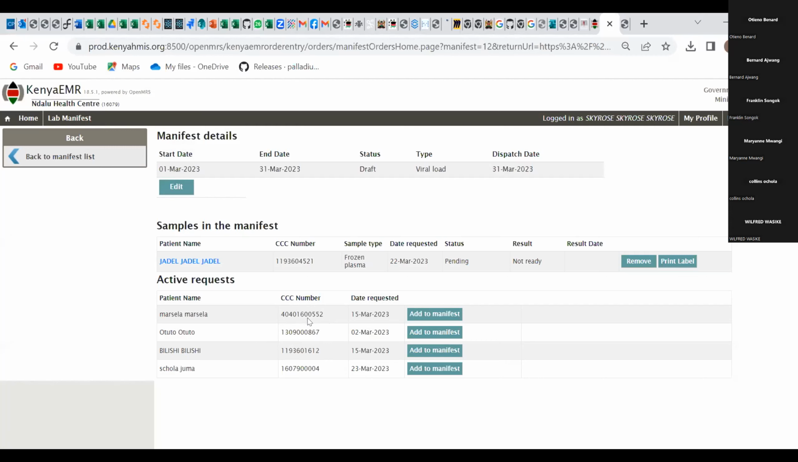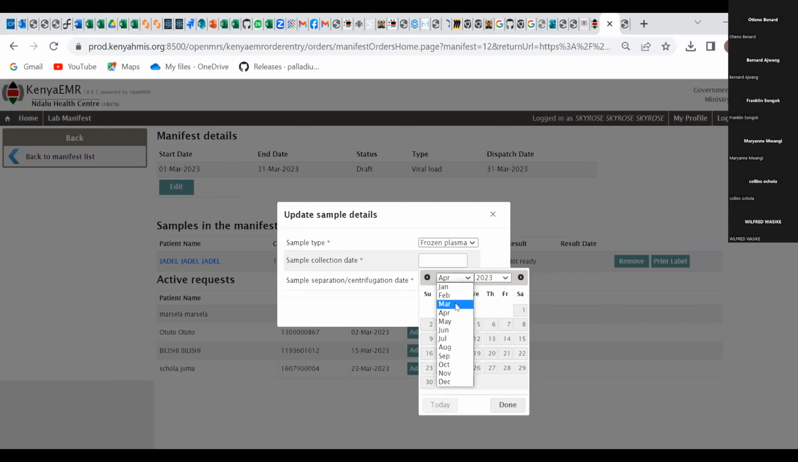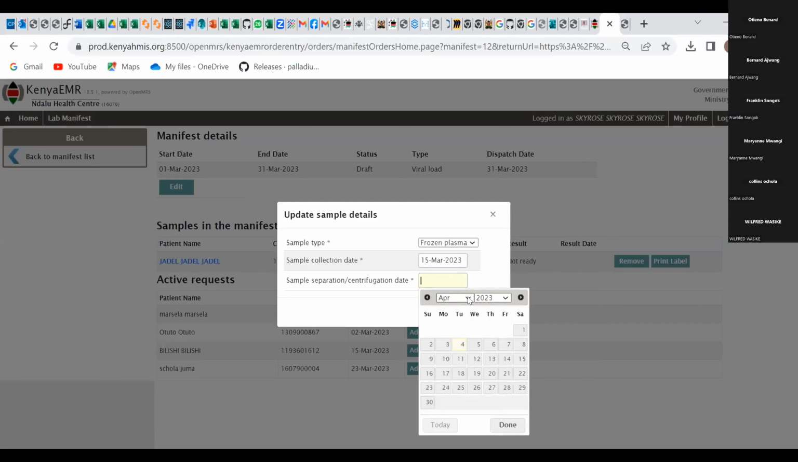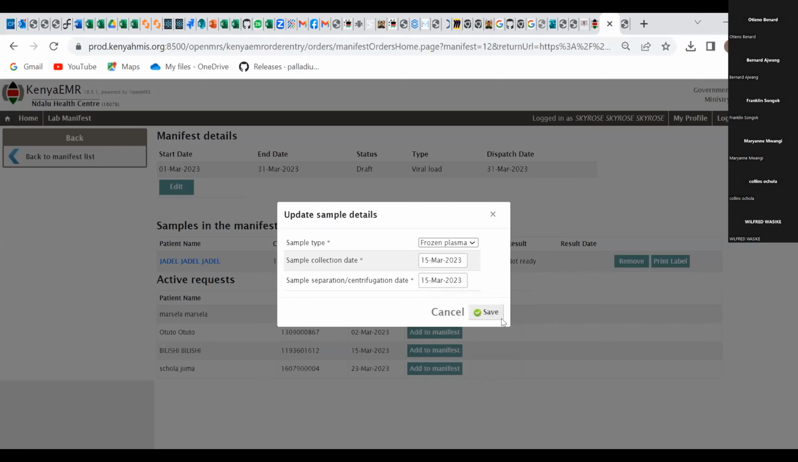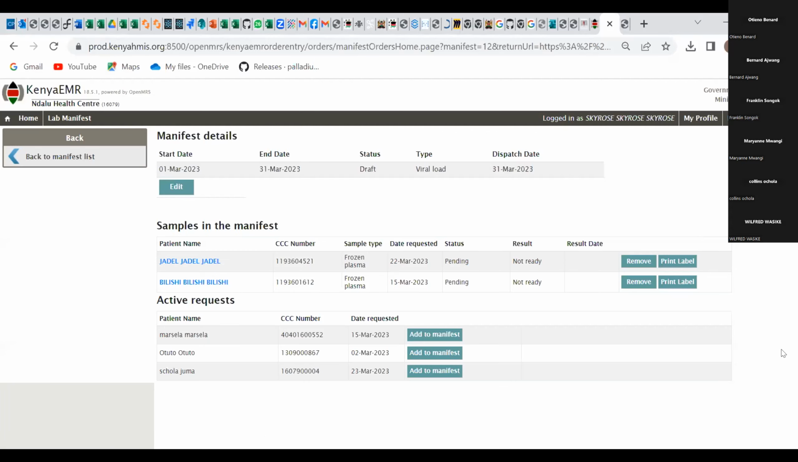So this is one of the reasons why we will not be able to add this particular sample to our manifest, not unless you go back and correct this. So let us use Bilishi as our patient. And we save. And that gives us an alert that we have successfully been able to add, and you'll find that now they will also be among the patients' samples in the manifest. We can try adding one more.